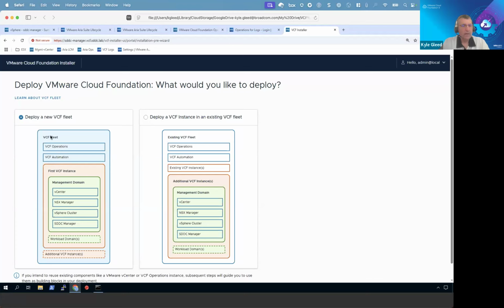And you're going to instantiate this concept of a VCF fleet. Then behind the VCF fleet, you're going to deploy a VCF instance, which is going to be comprised of a management domain with one or more workload domains. And the management domain, of course, is where we have our vCenter, our NSX, our vSphere cluster, and our SDDC Manager.